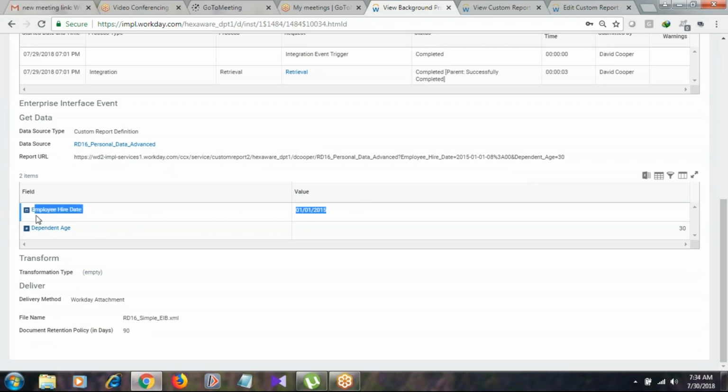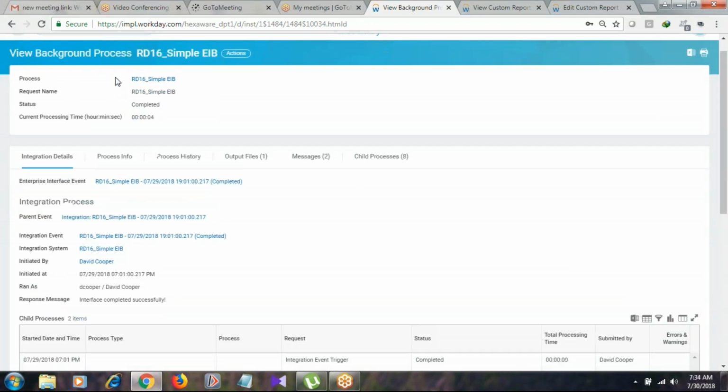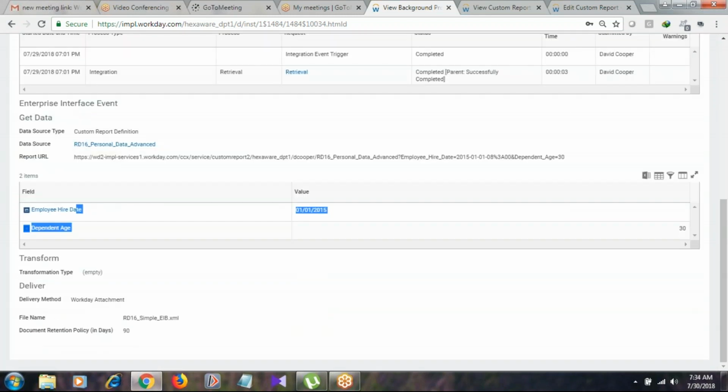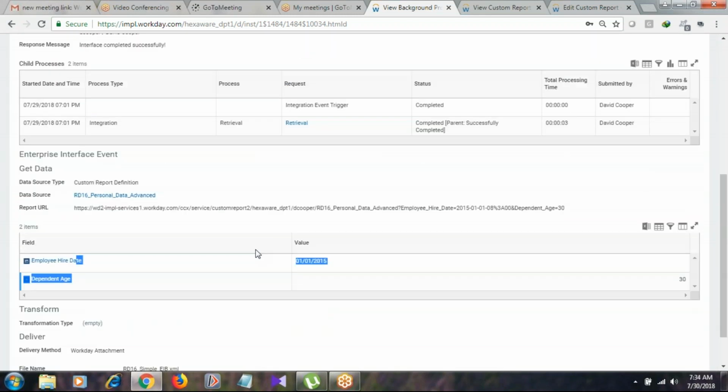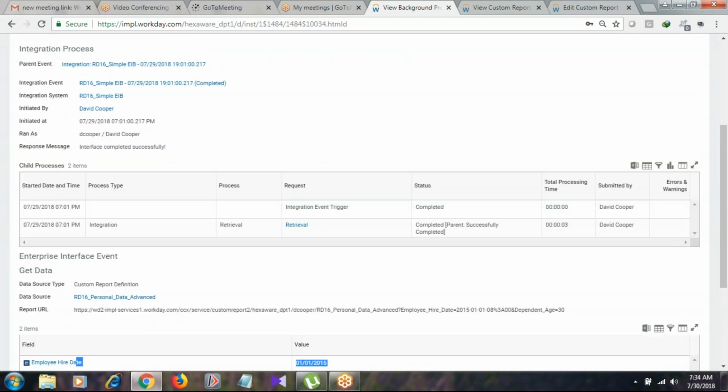When I run this integration, I choose an employee hire date, right? This is the hire date I chose. This is the age, if we choose it here. This means the launch parameters are stored here. For every integration, one event is generated automatically. That event stores all output files and input parameters, whatever we choose. Any other information.